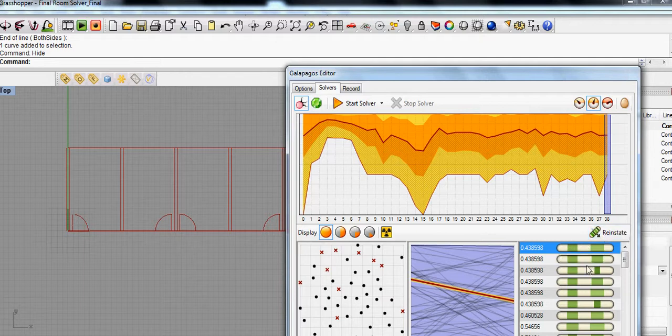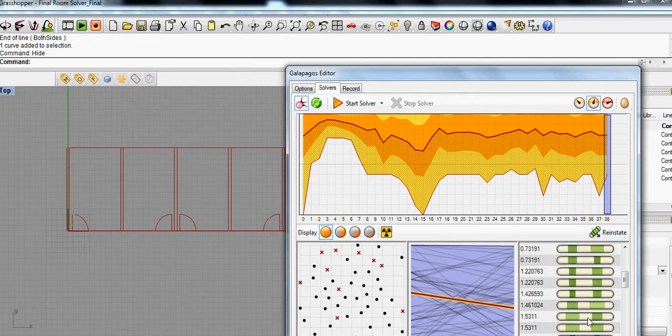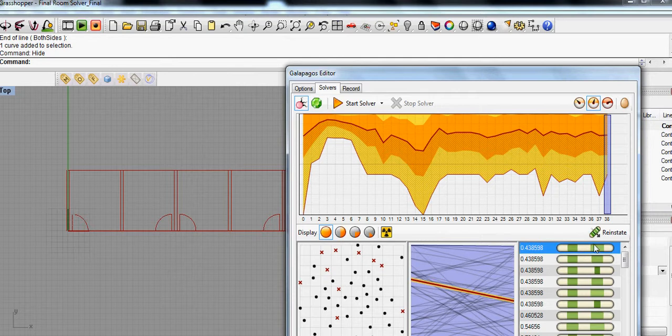So I can reinstate these by clicking reinstate. Let's just try and see if we have a few different examples here. Okay, so you can start to see there's a few different options it had that were close to the criteria we wanted. Let's go back to here. That one's the best fit.